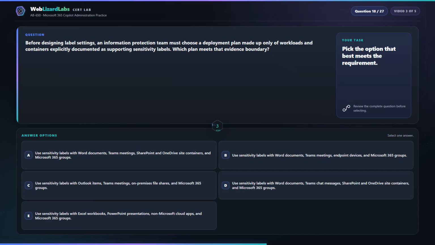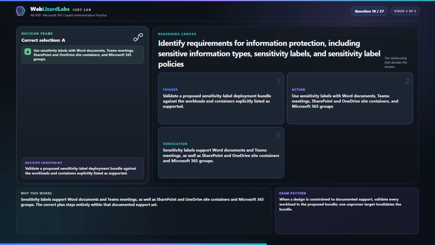Lock in your answer. When a design is constrained to documented support, validate every workload in the proposed bundle. One unproven target invalidates the bundle. The correct answer is A. Use sensitivity labels with Word documents, Teams meetings, SharePoint and OneDrive site containers, and Microsoft 365 groups. Sensitivity labels support Word documents and Teams meetings, as well as SharePoint and OneDrive site containers and Microsoft 365 groups. The correct plan stays entirely within that documented support set.